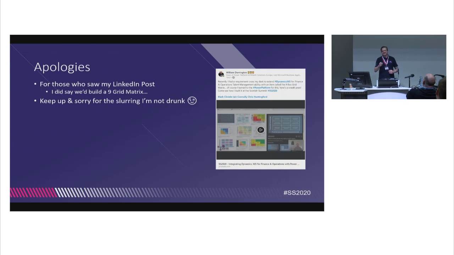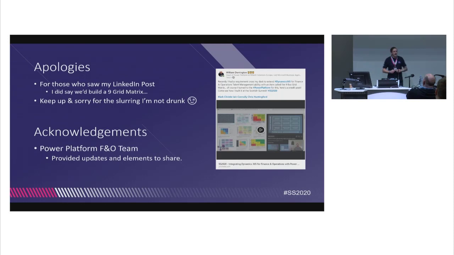So, acknowledgements. The F&O team for Power Platform have been instrumental in some of the aspects of this over the last couple of weeks with the updates I've received from them. They've said some items I can share because I've been really, not moaning, but saying, come on, there must be more to the F&O platform than just this when it comes to Power Apps. So they've released some stuff that I can start sharing with you guys now. So, let's begin.